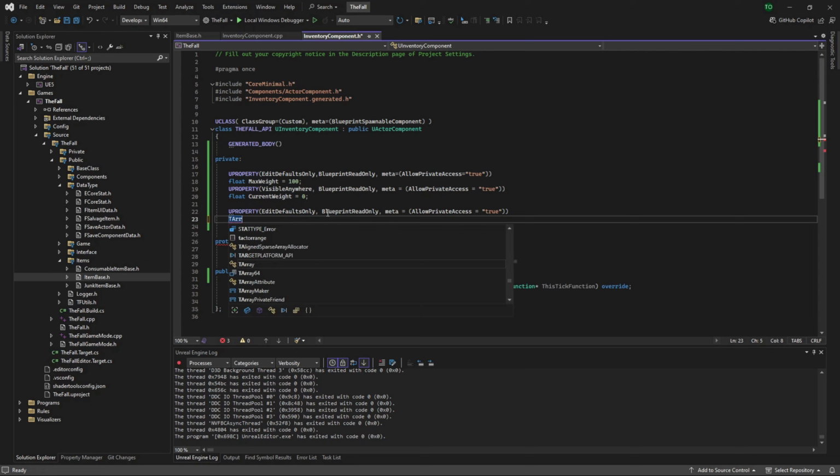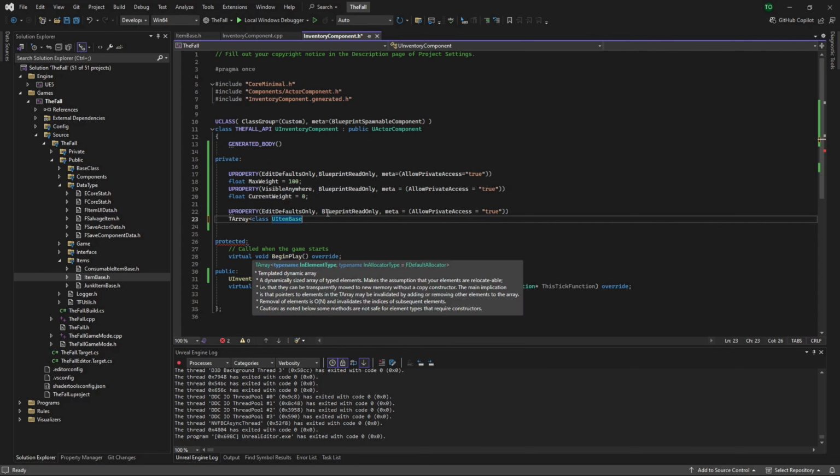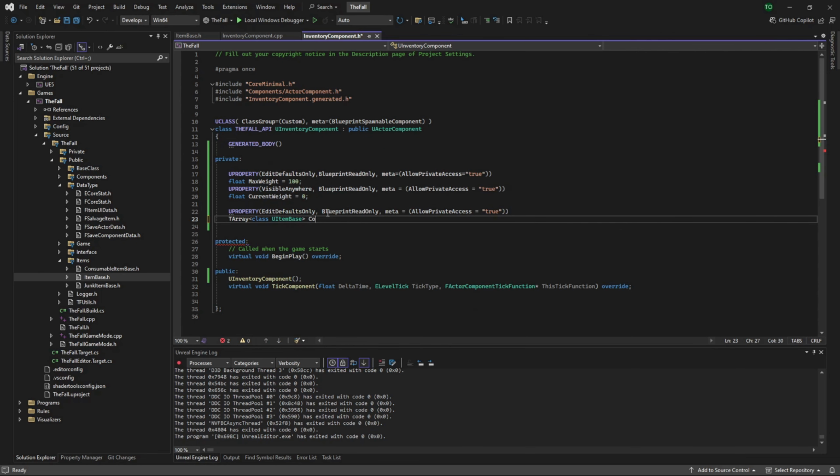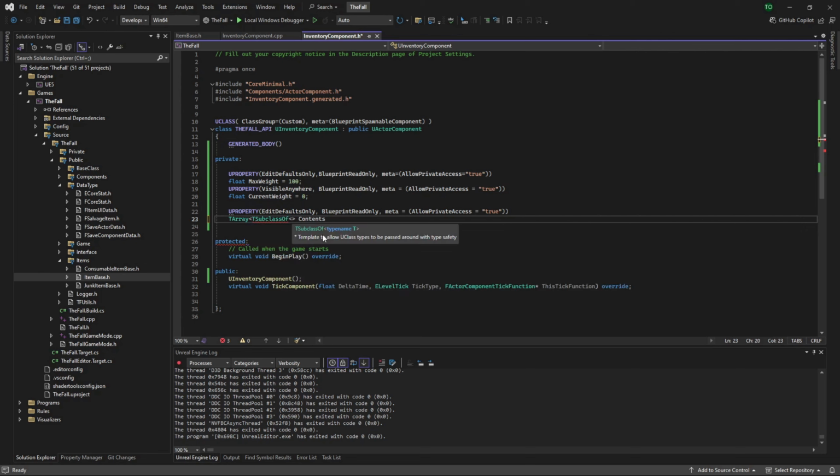T array, class U item base, contents. However, it's not going to work because this needs to be T sub class of class U item base. And this is going to be that array of your items.